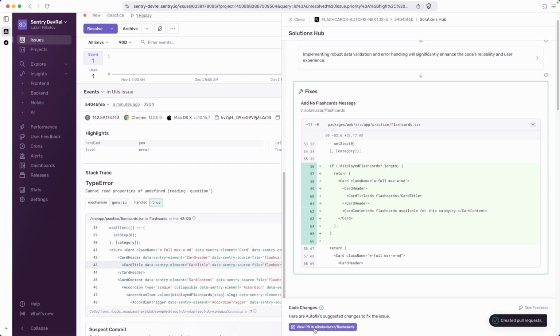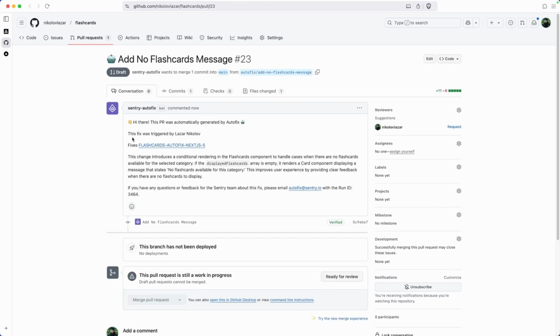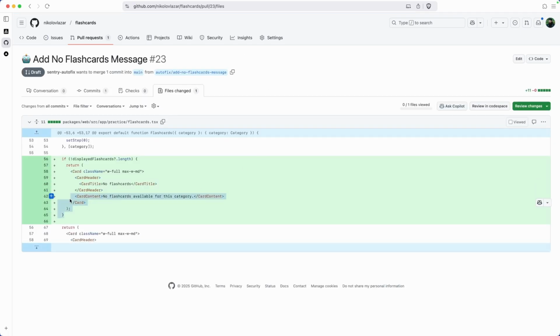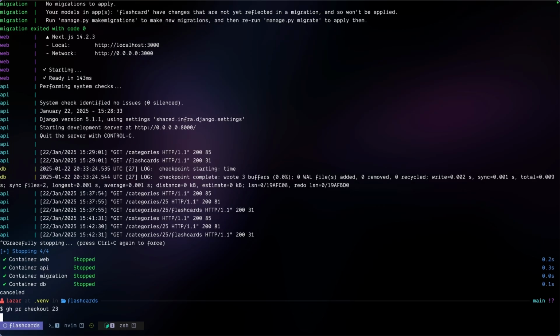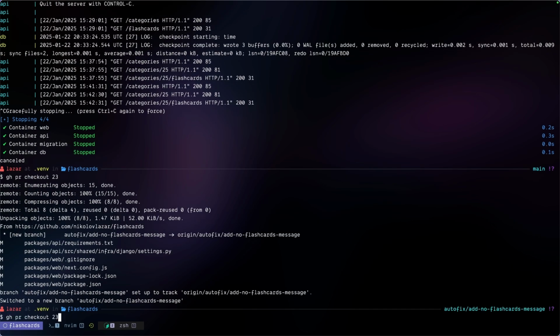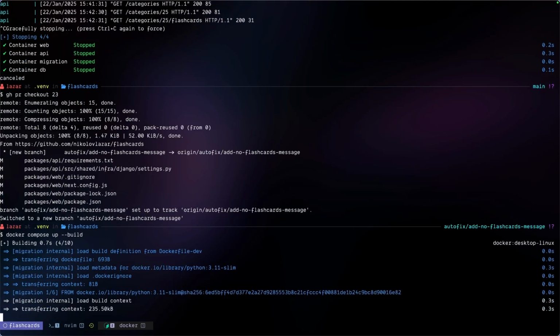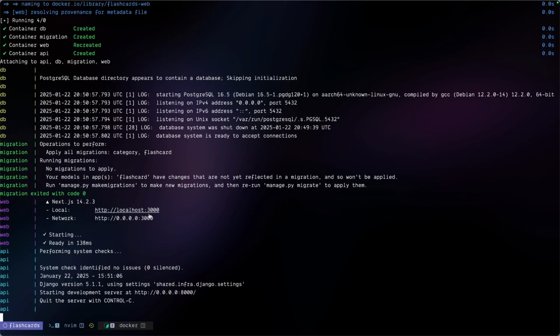There it is. So if I click on the PR, we can see that there's a detailed description of what the PR does. It links to the actual issue that I have in Sentry. And if I look at the files changed, yep, this is the code that we saw in Sentry. So I'm actually gonna try this PR now. Let's check out the PR number 23 and rerun our Docker Compose application. And there we go, we are running on localhost 3000.